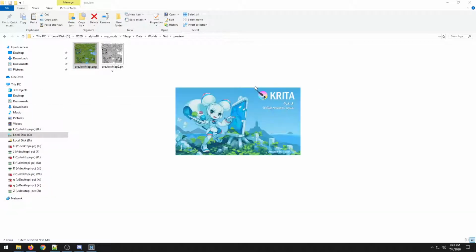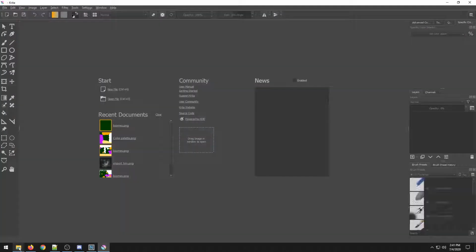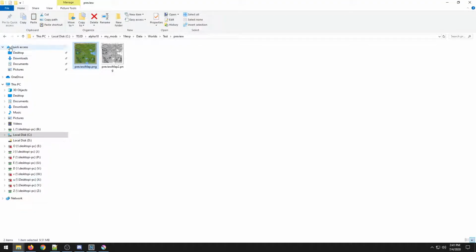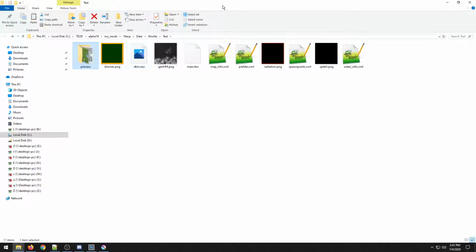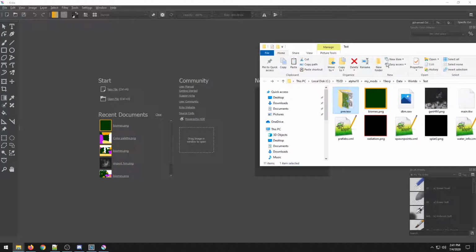So Krita is one of those programs that takes a little bit longer if you do file open, so I usually just drag my files into here. So I want to first grab my biomes file, and I want to drag that in. There's actually another file that I would tell you to grab. When you do enough of these, you'll eventually get recent documents.